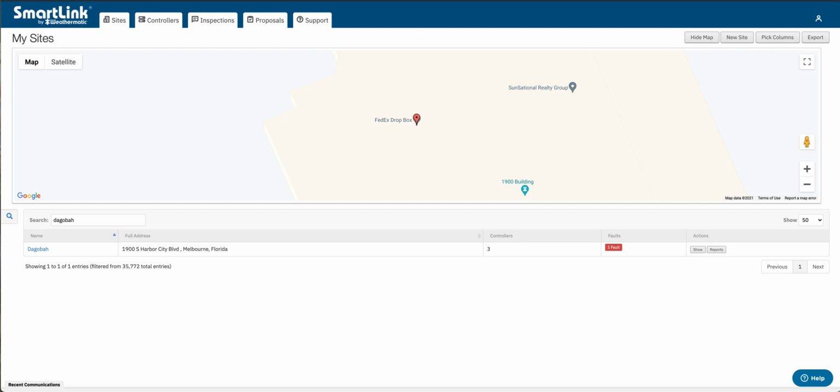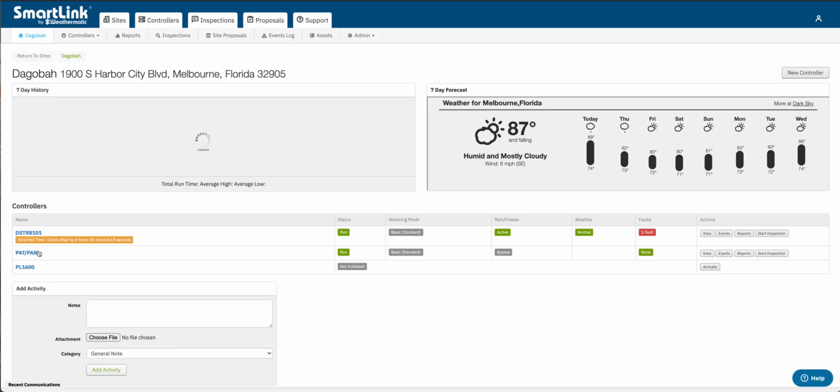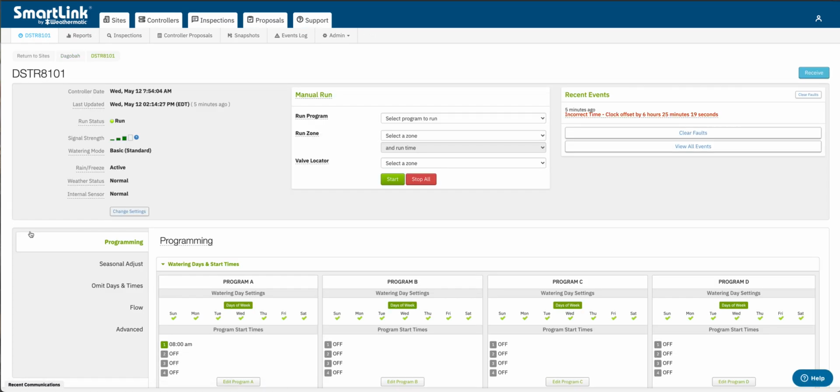Today on SmartLink, we're going to address how to correct incorrect time when we receive an alert on one of our controllers from one of our sites. So as you can see here, my first controller says incorrect time. The clock is offset by 6 hours and 25 minutes. So I'm going to open up the controller.